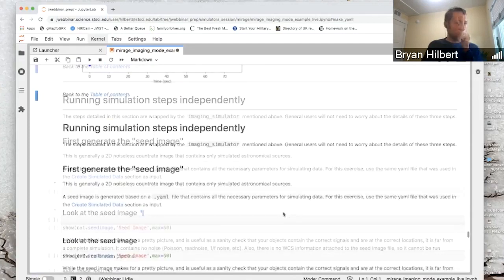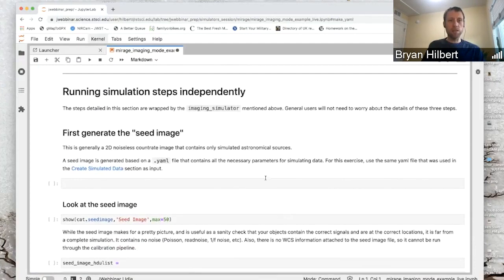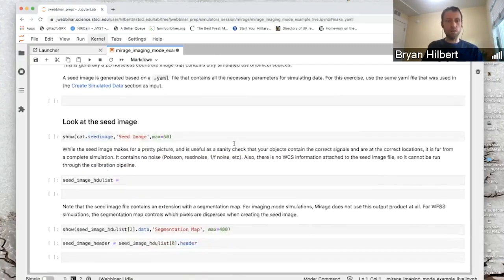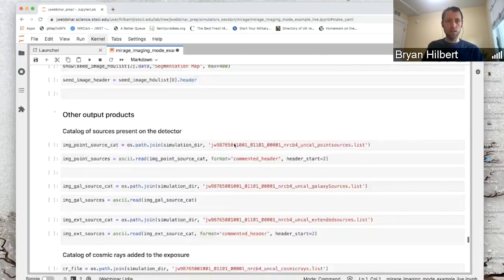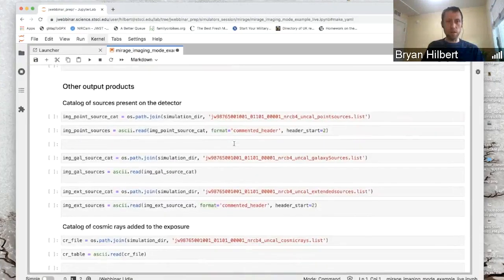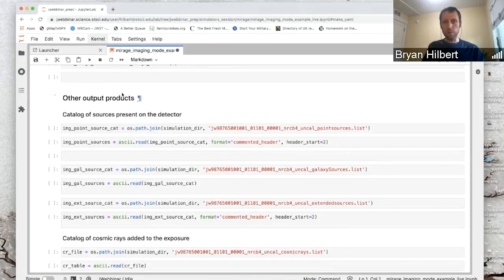So maybe I will skip this next section. This section was just to run the 3 steps of Mirage independently. The outputs are all the same. I guess the only thing that we miss out on here are these other output products.